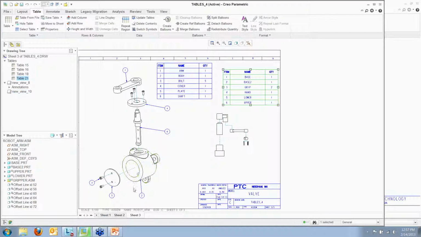You'll notice that this one was already created, so the workflow was I created an exploded view, then I created a bomb table, then I inserted another drawing model, of a completely unrelated model, and then with that model active, so over here if you notice I've got robot arm assembly and valve.assembly. With robot arm active, I insert another bill of materials table from file, then if you notice base 2, grip, hand, lower, and upper, those do apply to this, whereas arm, body, bolt, cover, plate, and shaft all apply to this. Now when I come in and say create balloons all, it's going to prompt me select a region.